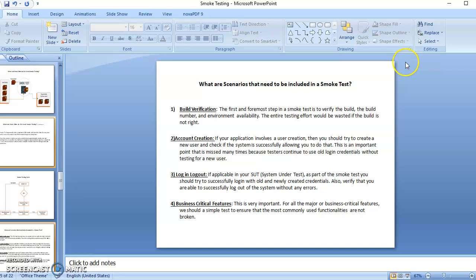Okay, so what are the scenarios that need to be included in a smoke test? First one is build verification. The foremost thing in the smoke test is to verify the build number, how many builds need to be developed, and environment availability. The entire testing effort will go to waste if the builds are not right. So the first thing is build verification, how many builds have to be produced for a particular software, and all the environment availability for producing those.